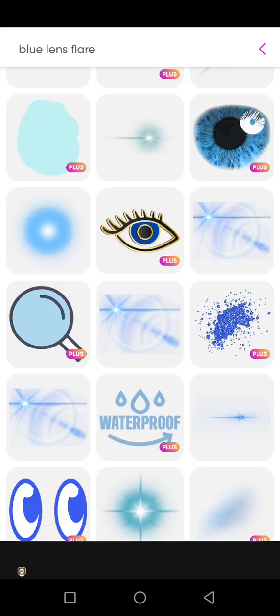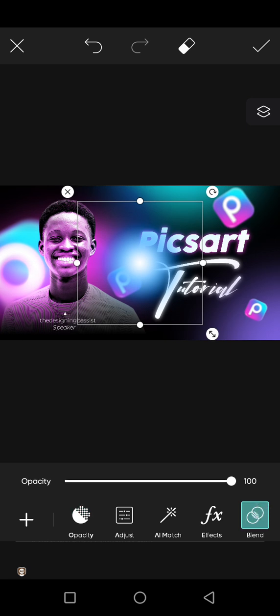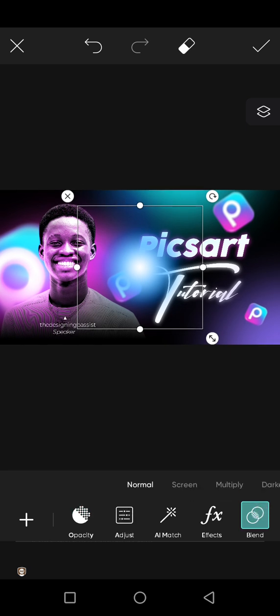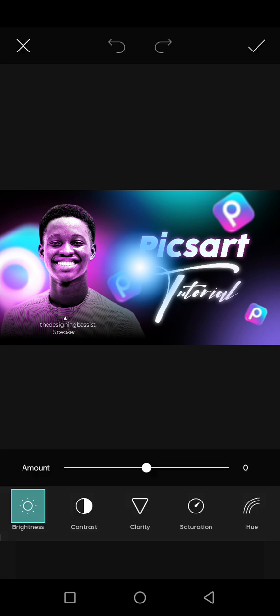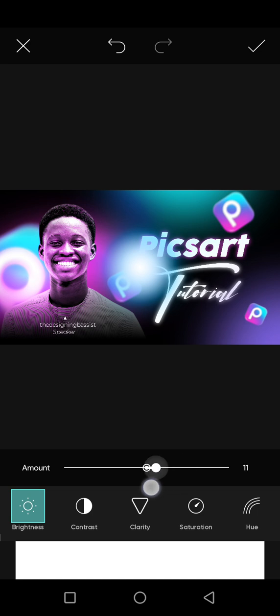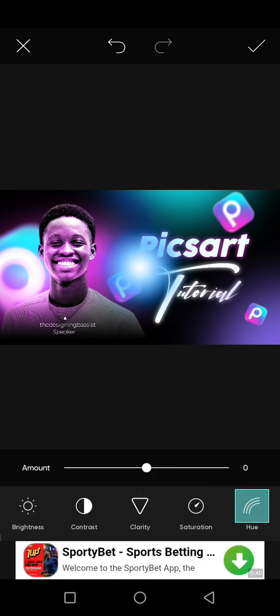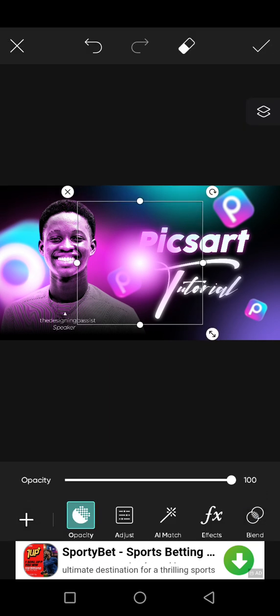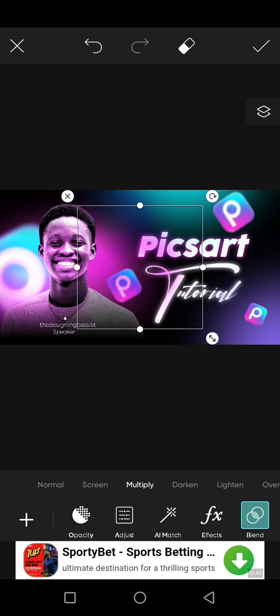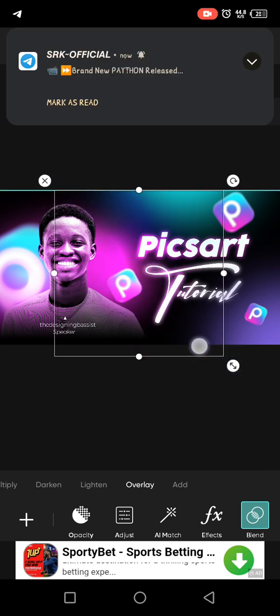Sticker, still pick the same color, come to this blend, adjust is what we talked about, then adjust it to the front a bit until it turns, this is brightness, come to this place, adjust it to the front until it turns pink. Then we come here, tick, then come to blend, overlay, bring it to this part.